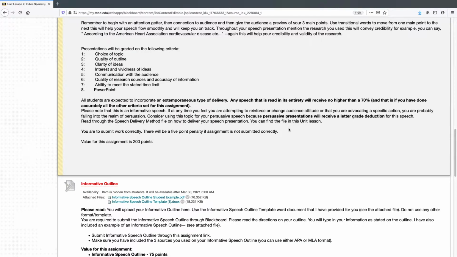Be careful not to turn this informative speech into a persuasive one. So if at any time you feel you're attempting to reinforce or change audience attitude or that you're advocating a specific action, you're probably falling into the realm of persuasion. Consider using this topic for your persuasive speech, because persuasive presentations will receive a letter grade deduction for this speech. Again, I stress to read the speech delivery method file on how to deliver your speech presentation located in this unit lesson.